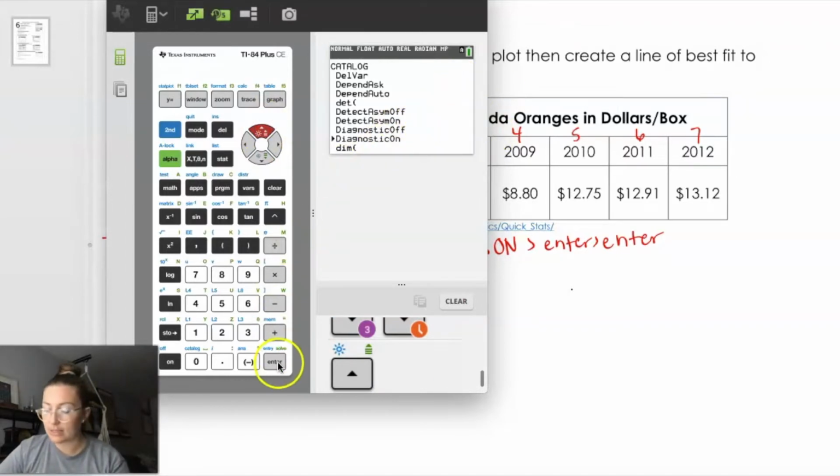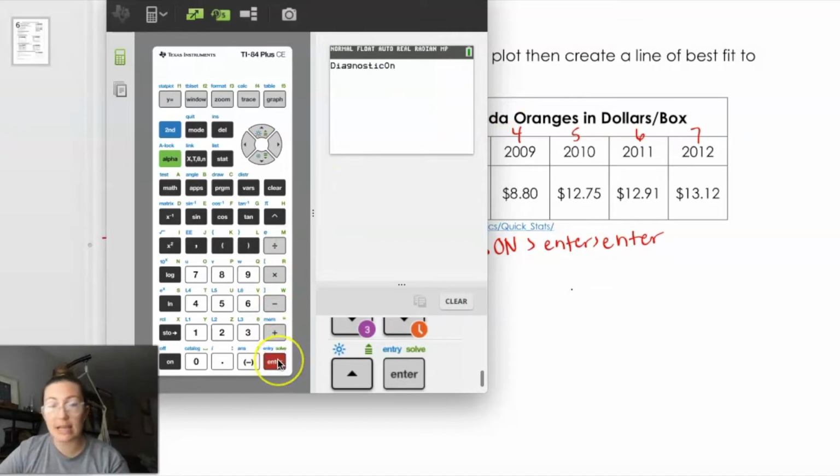We're going to go ahead, press enter, and press enter one more time. It has to say done. If you don't press enter that second time, it actually did not turn on yet. Okay, so step 1, diagnostics on.